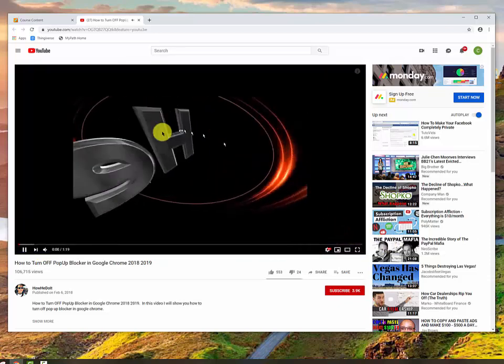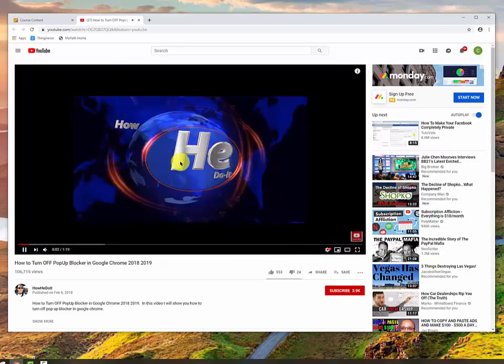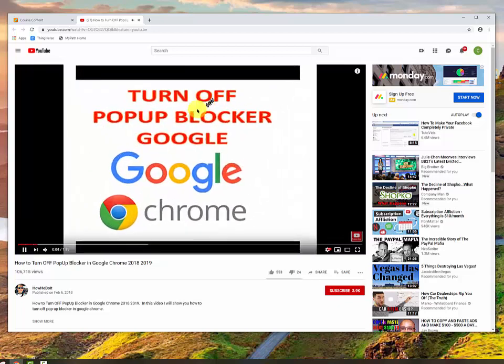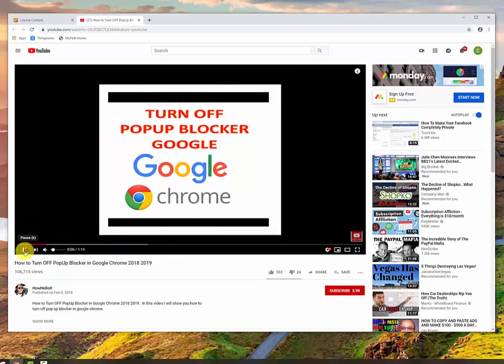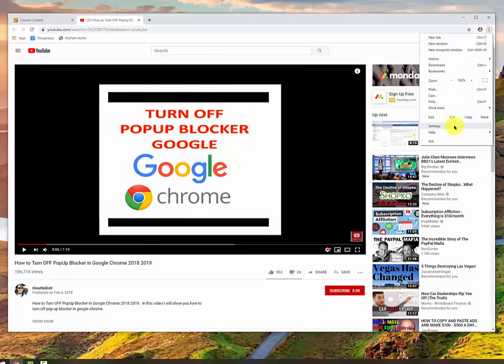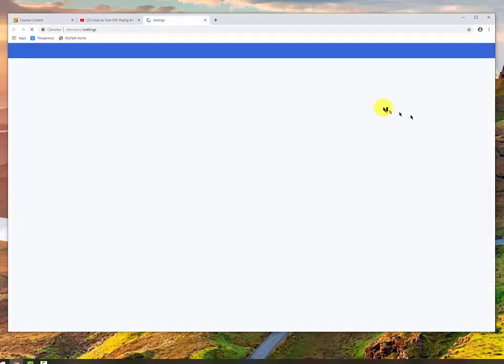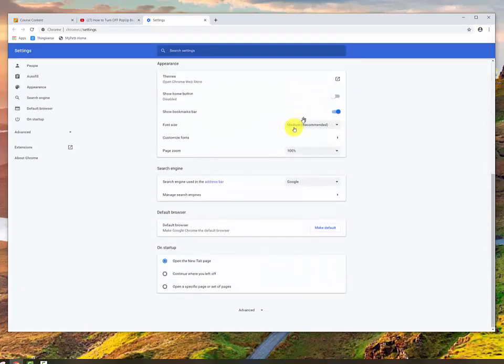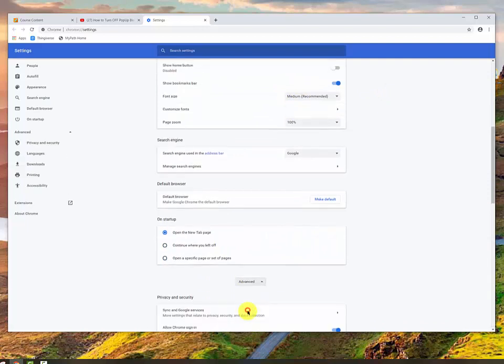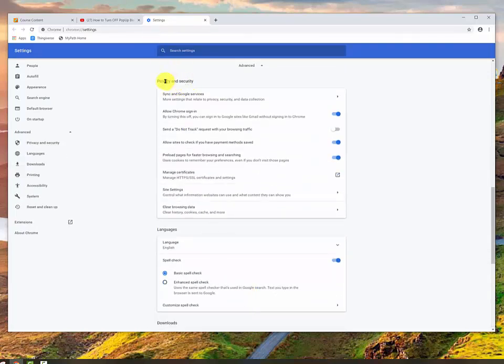But it will take you to a video that kind of shows you how to disable pop-up blockers. And really quickly I can show you. You just click on these 3 dots right here, click on this, and pretty sure it's go to settings, and then you're going to scroll all the way down to the bottom and looking for advanced privacy and security.